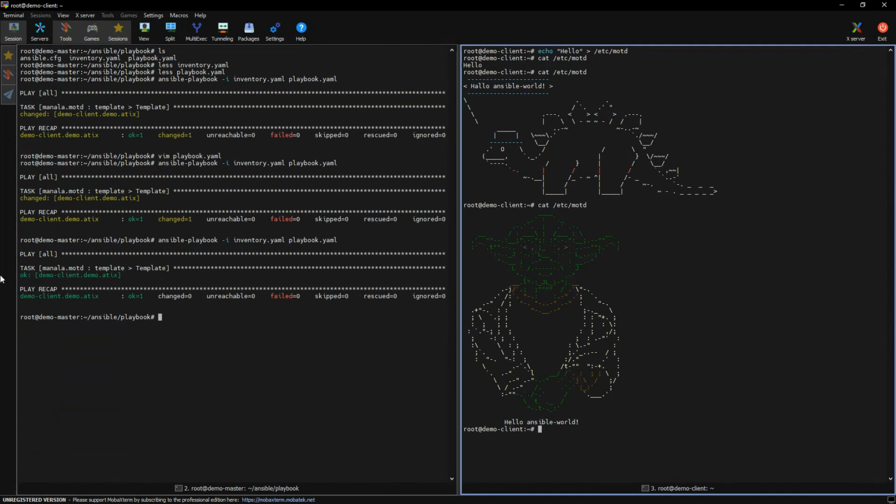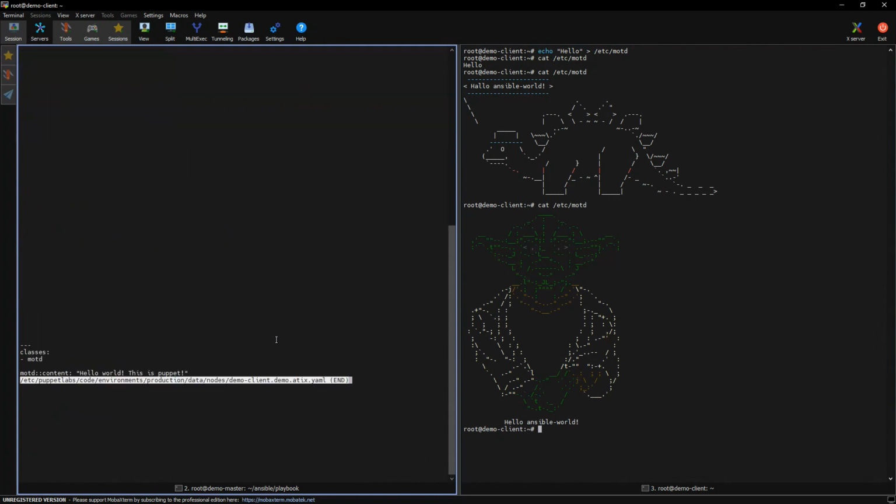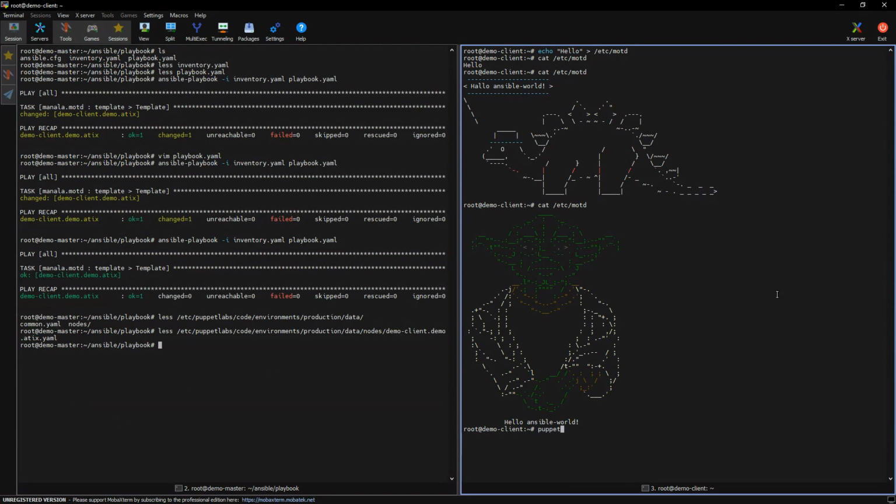And for this, I only need an SSH connection. If I now use Puppet, I have a Puppet environment. In my Puppet environment, I have the node YAML, so the Hiera file. My Hiera file says please apply the message of the day class to my host called demo client. And I overwrote the variable for what should be written inside this message of the day file. For this, I have either to wait 30 minutes or can just trigger the Puppet run manually.